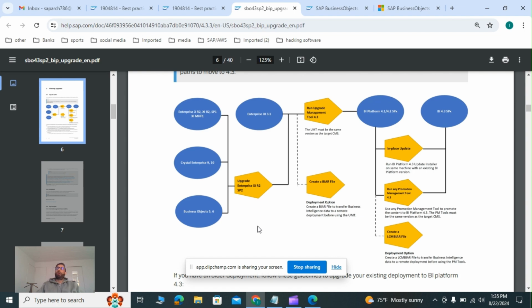To migrate a BobJ server, we can use the promotion management wizard. The wizard can be run through the OS level. We have to set the OS level parameters for the wizard and apply some packages, C++ packages, from the OS.